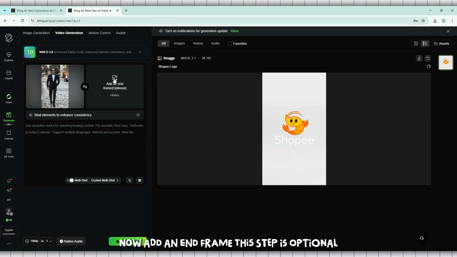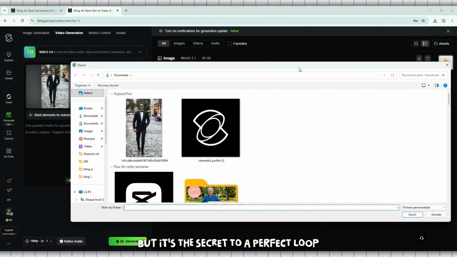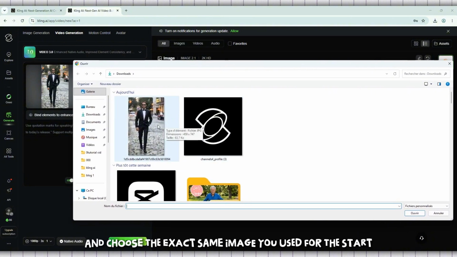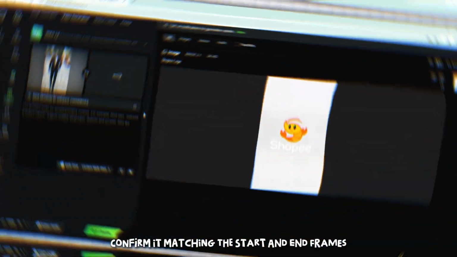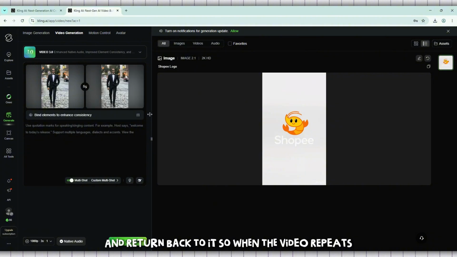Now add an end frame. This step is optional, but it's the secret to a perfect loop. Open History again and choose the exact same image you used for the start. Confirm it. Matching the start and end frames tells Kling to animate away from the first image and return back to it. So when the video repeats, there's no hard cut.